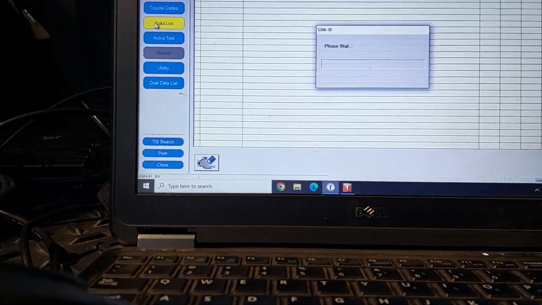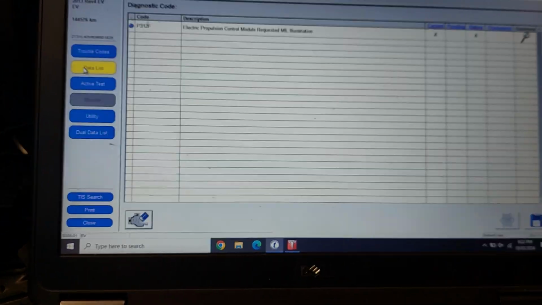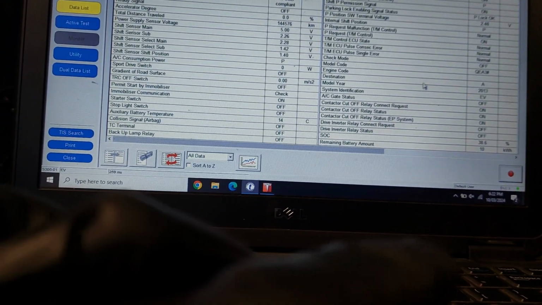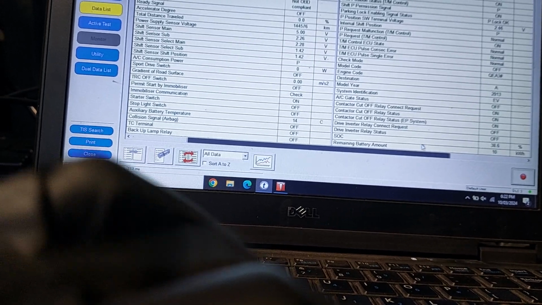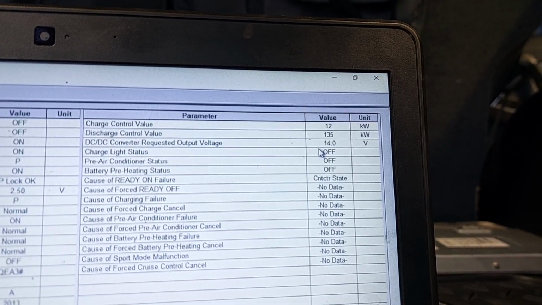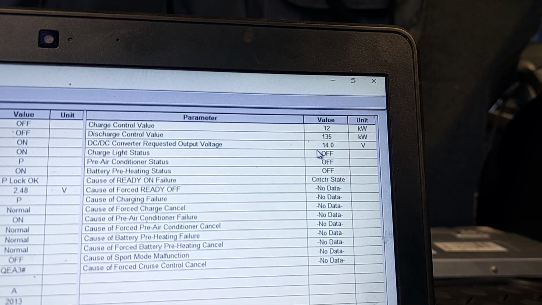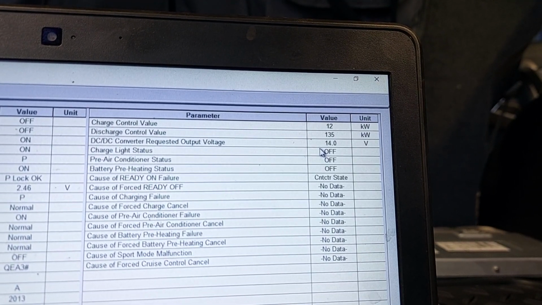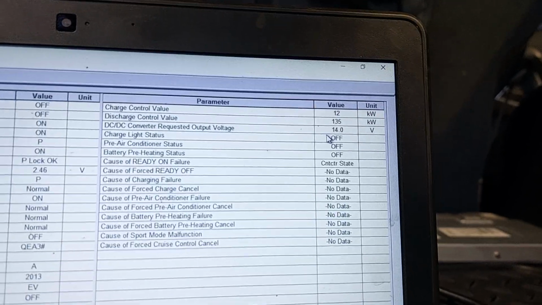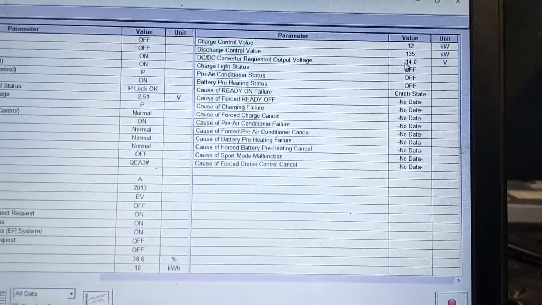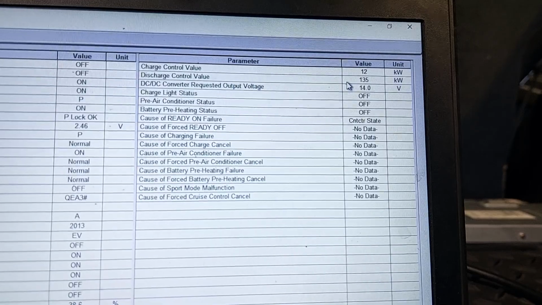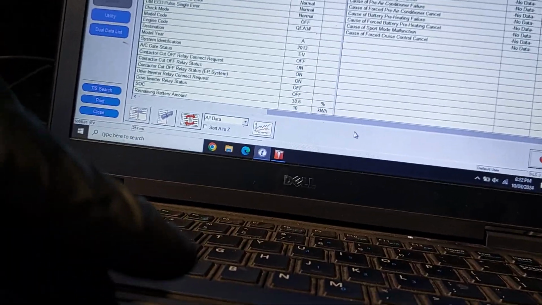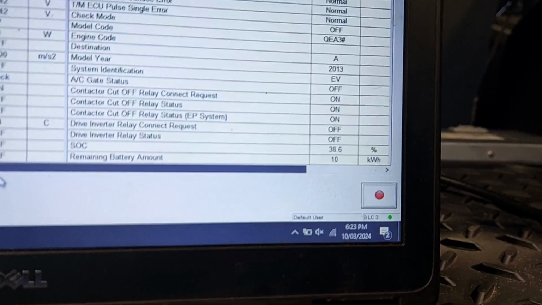Actually, if you go in to the data list in TechStream, you can see discharge and charge control value. TechStream is reporting that it is allowed to output 135 kilowatts and charge at 12. That's slightly different than the battery pack that's installed in the vehicle, but it is still a decent amount of power. It seemed you wouldn't really notice that amount of output difference. And TechStream is reading this spare battery pack at 38% with 10 kilowatts remaining.